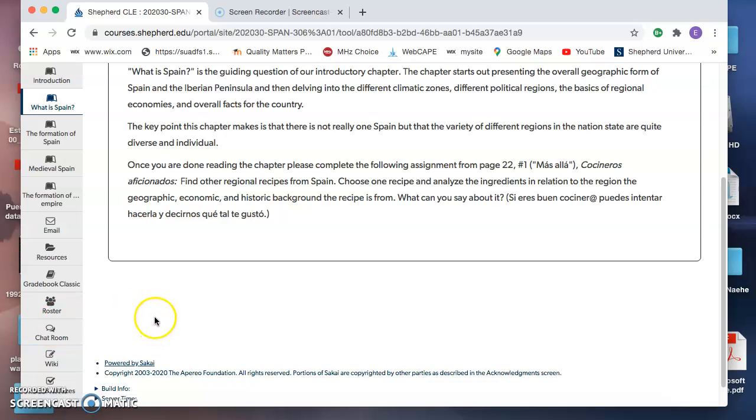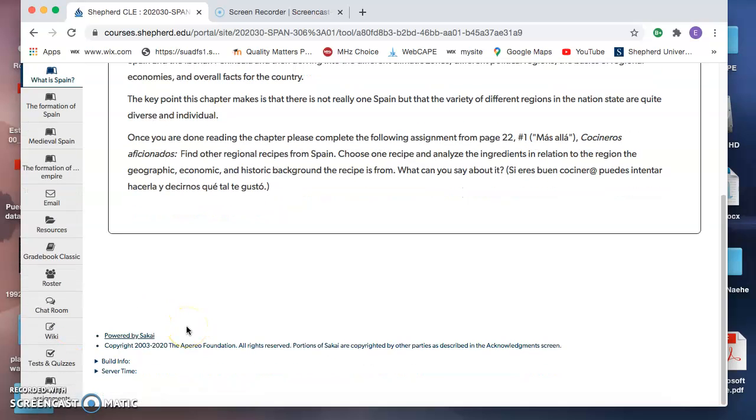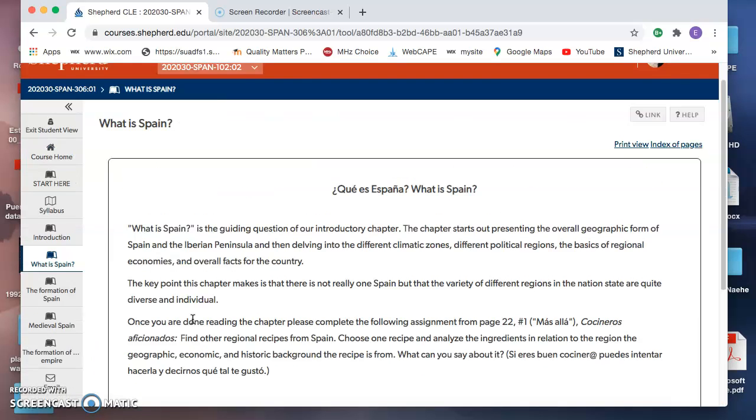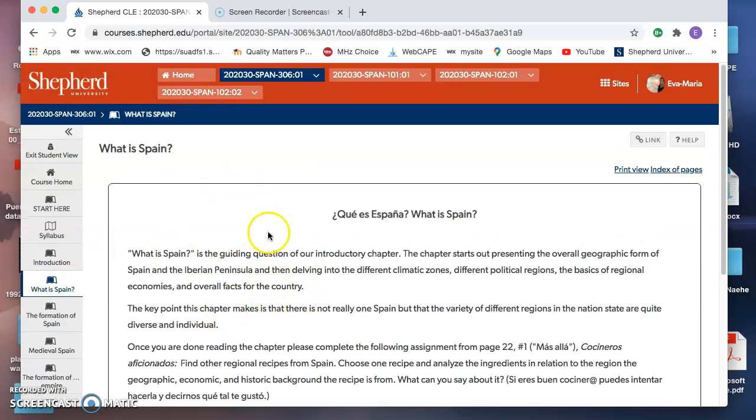Depending how the semester continues, you know, with the pandemic, things like that, we may use the chat room. Yeah, that's pretty much it. Just make sure you're comfortable using this and let me know if you have any questions.